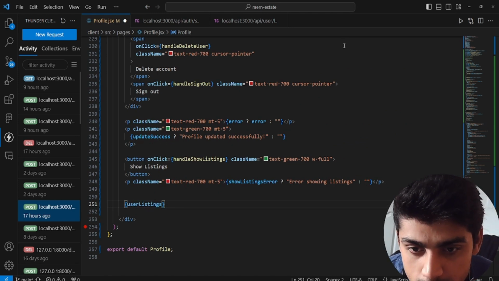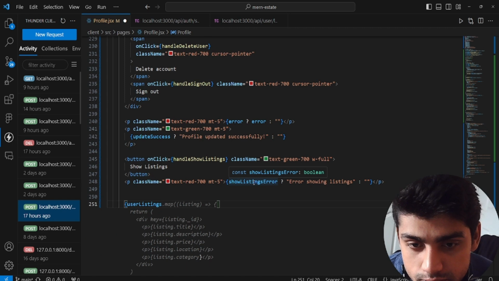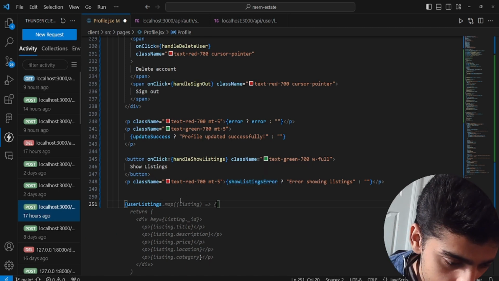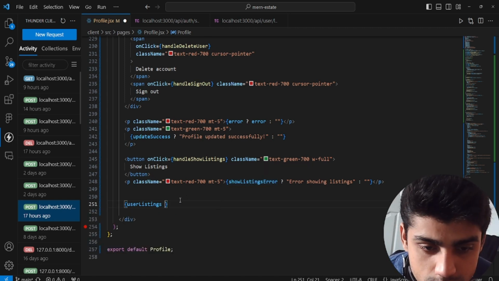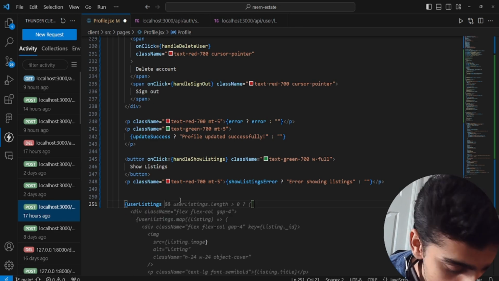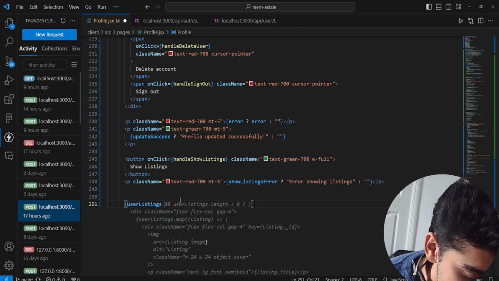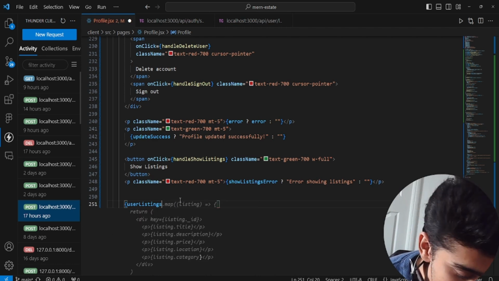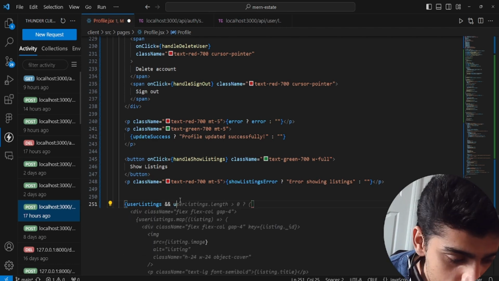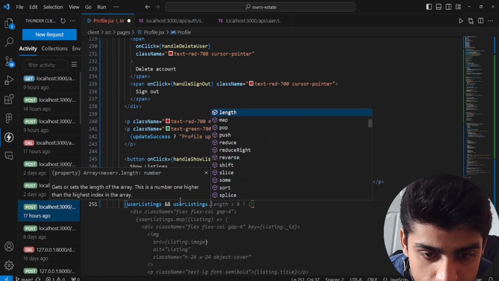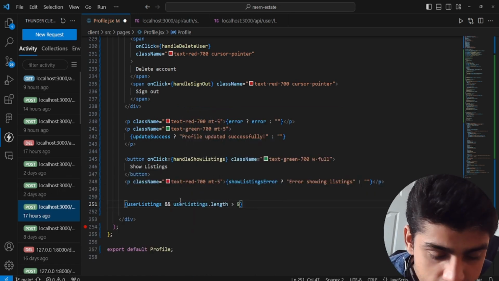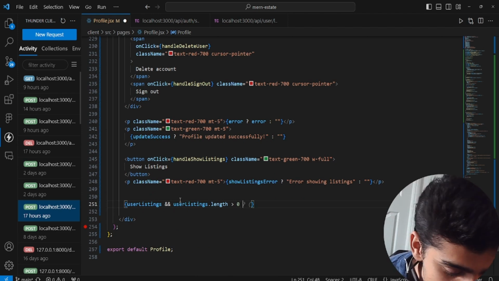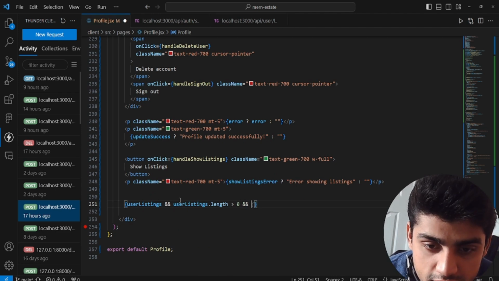At the end, over here we could say if the user listings work. If those user listings are existing, we could have ampersand. If there are some user listings existing, you could have user listings dot length, and make sure that length is greater than 0. And if the length is greater than 0, you could have the following things displayed.